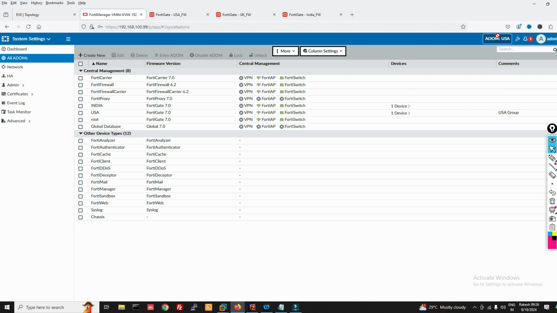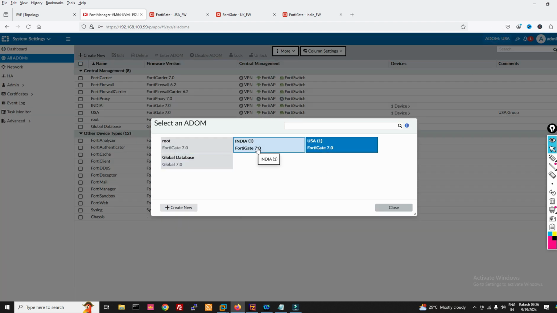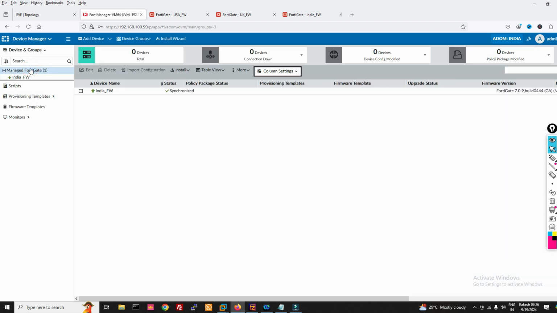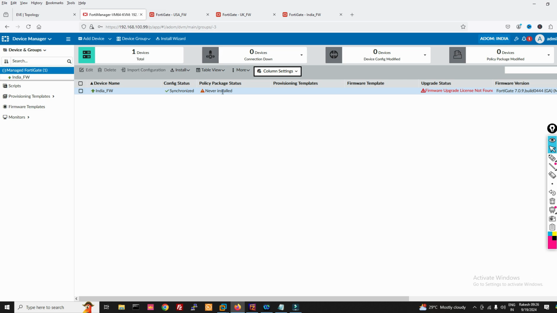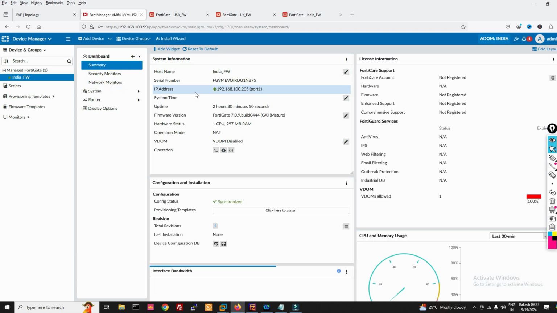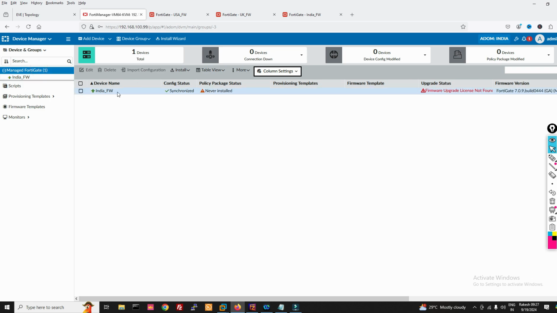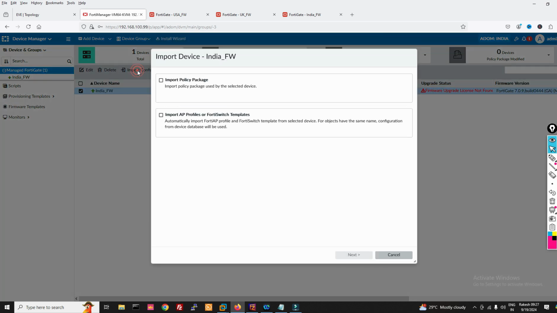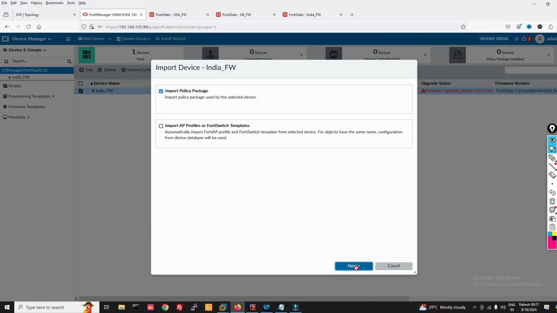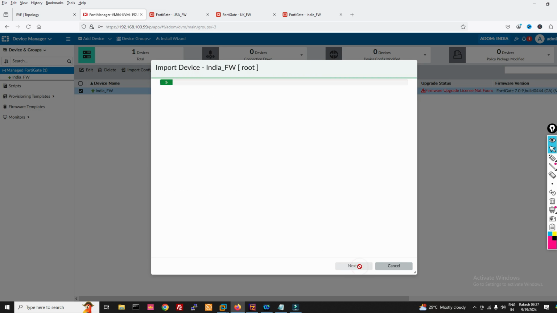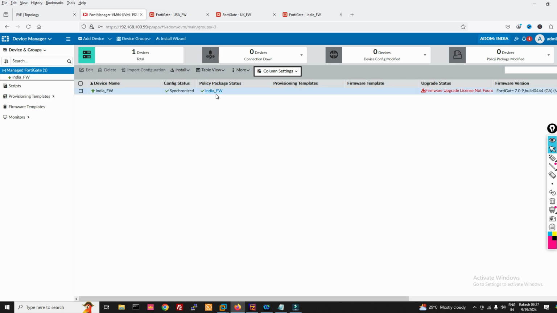Now go to the India add-on. Here you can see the India add-on is here. Now go to device. You can see our India firewall is there. Policy is never installed here. So what do we have to do? We have to import here. Import configuration, policy package, import. So you can see the policy package is imported here.